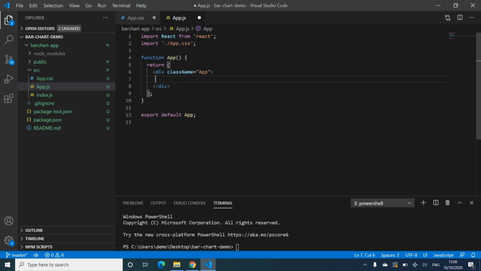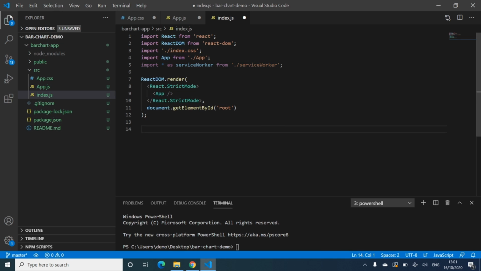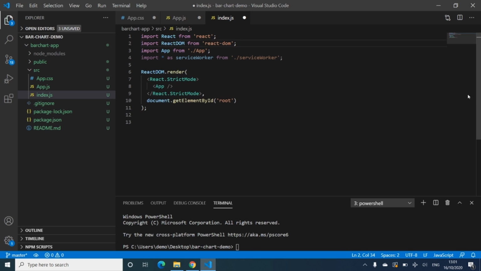And also in the index.js we're going to delete everything referring to the service worker. Okay, so delete that, and in the header we're not going to use the index.css, and we're also going to remove the service worker reference there. So there you have it. This is what we're going to be having in the index.js. Right, so let me save that.